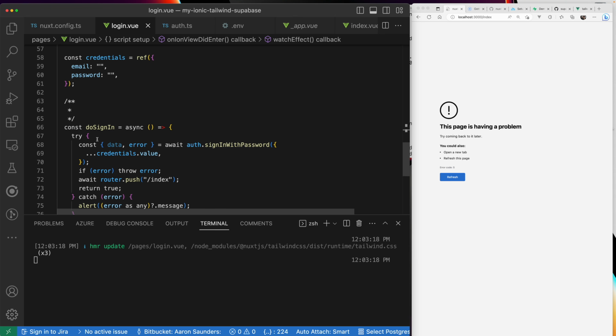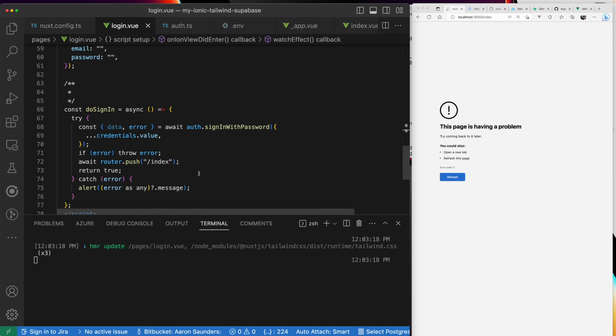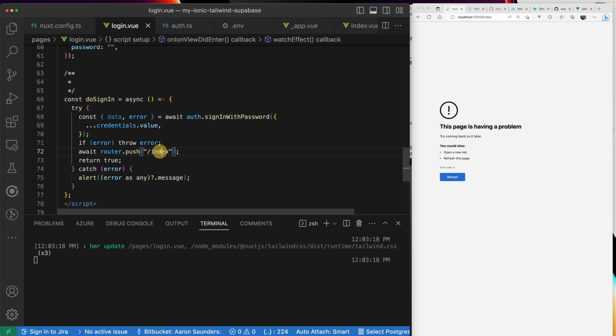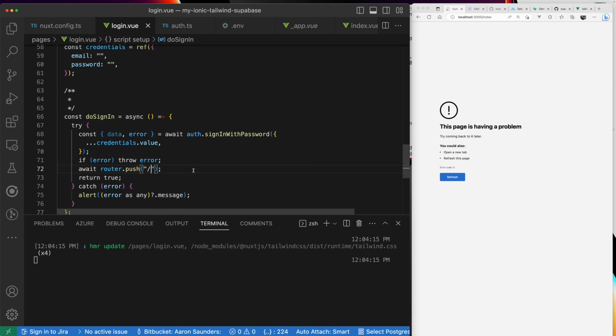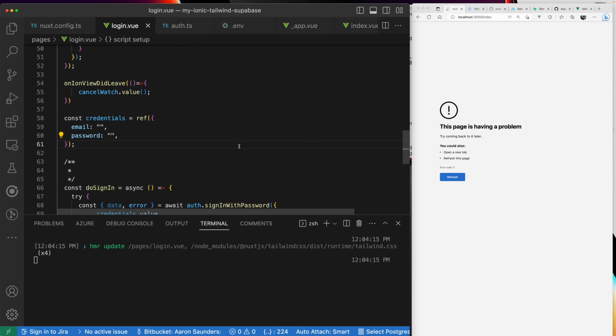And then what I'm doing here is I'm making my call, taking the credentials. If I have an error, I throw an error. If I don't have an error, then I reroute back to my index page, which is just at /, and I return true. Otherwise, I display an alert with my error message. And that is all we have here on this page. So let's save this and let's refresh.